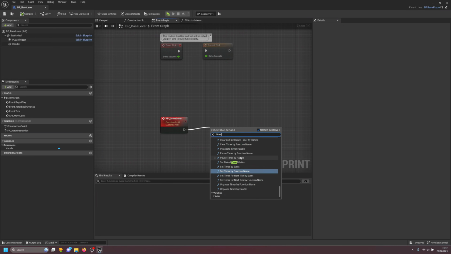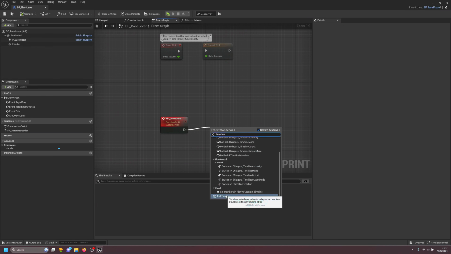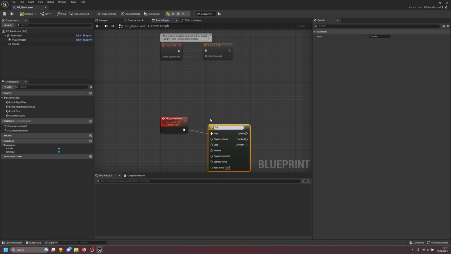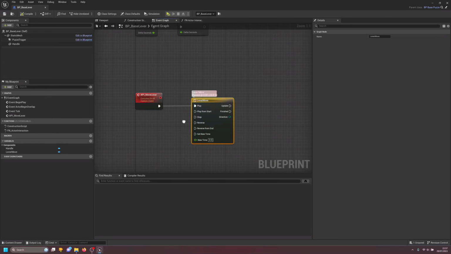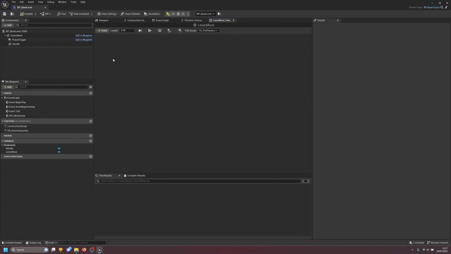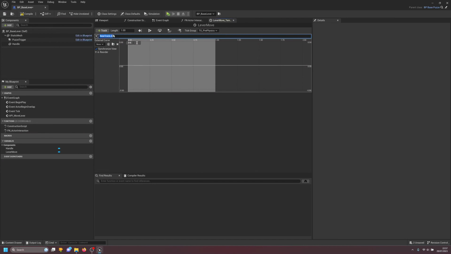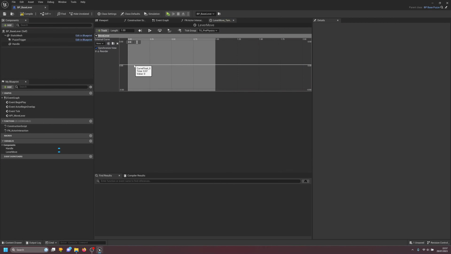Where is it? Timeline. There we go. Add timeline, and let's call this lever move or something. And what we're gonna do here is compile and save, and we're gonna open up our lever in that, and put something like, let's say 1 second. So it's gonna be the length here, and we're gonna add a flow track, and we're gonna call this track here move lever. Let's just rename it move lever.